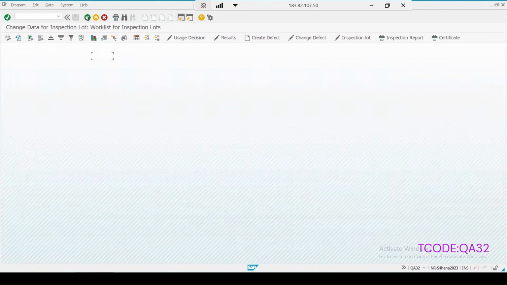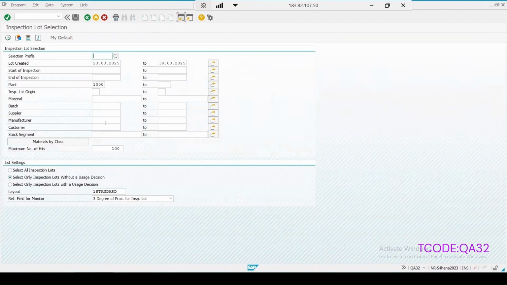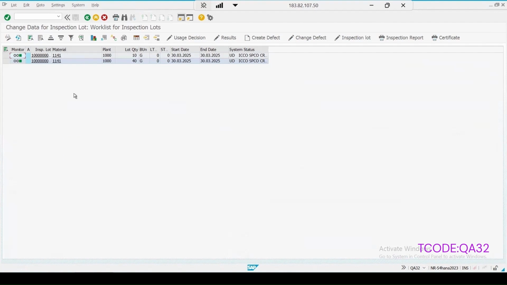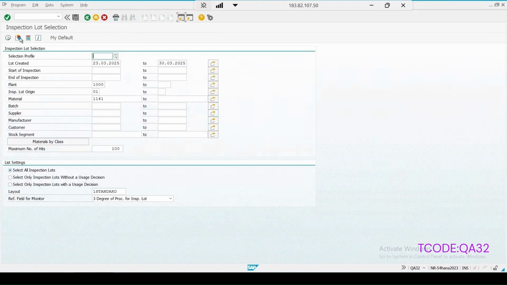Now if I want to see which lot is first article inspection lot, and suppose if I enter the origin as 01, my material was 1141, and select all the lot, click on execute. So it is showing me 2 lots. Okay, but if I want to see which one out of this is the first article inspection lot, one is 620 and 622. Let's go back and we can enter the filter for it.